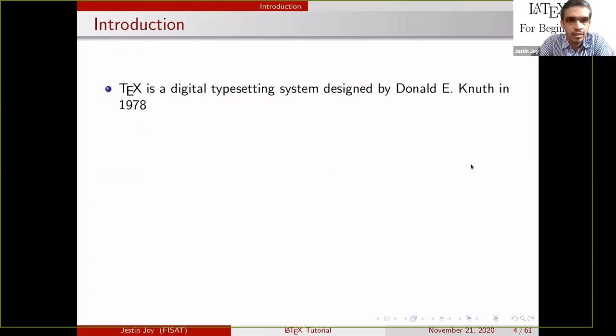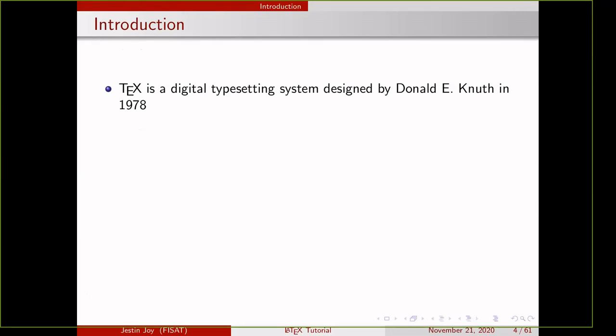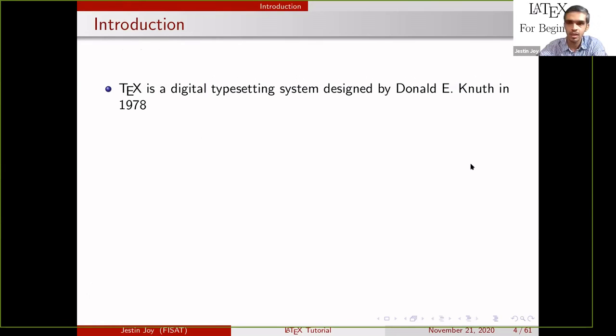TeX is a digital typesetting system designed by Donald Knuth in 1978. I think most of you are familiar with Knuth. He is popularly known as the father of analysis of algorithms. He has made immense contributions in the field of computer science. In fact, he designed the system for writing one of his most famous books, called The Art of Computer Programming.